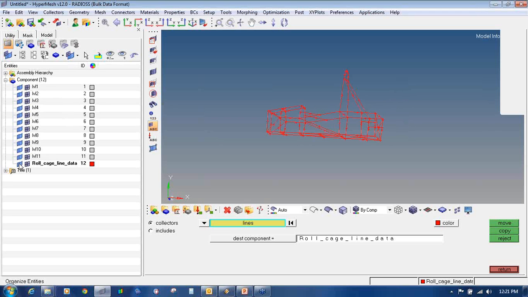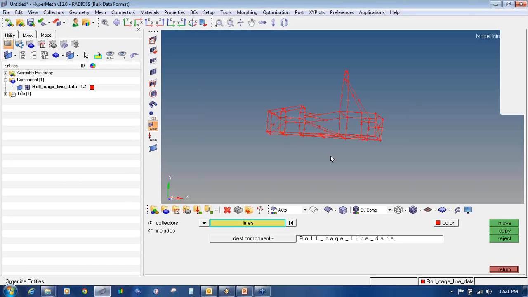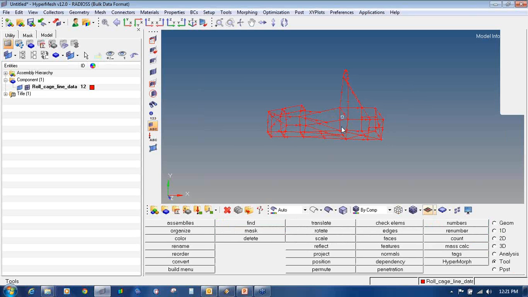So if I turn off the geometry of the roll cage line data, you can see there are no lines available now in these 11 components. So now I can select all these, I will press shift, select the first, press shift to select the last, and I will just delete all these. So now I have one single component which contains the line data.